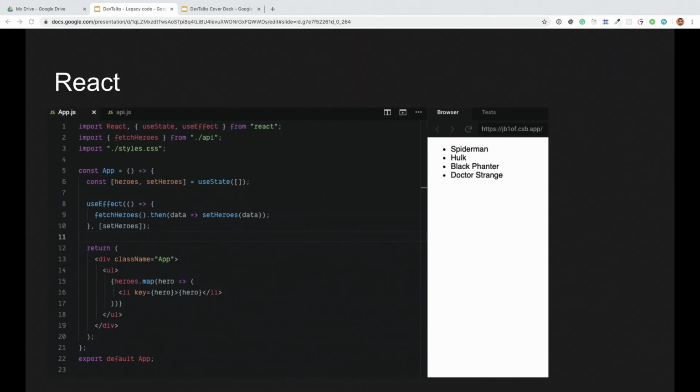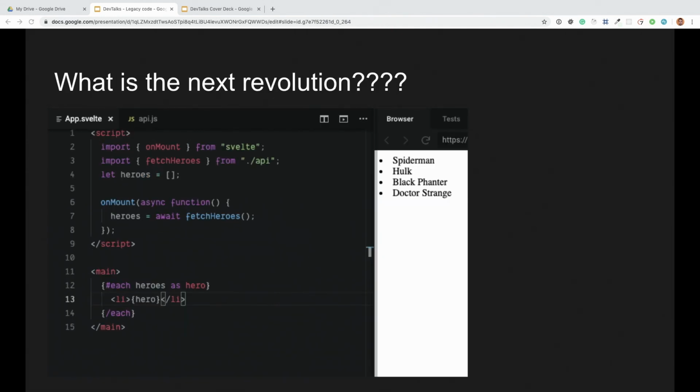So now we have the top technology with React. What if in the next year something better comes up? Let's suppose, I don't know, Svelte, just as an example.